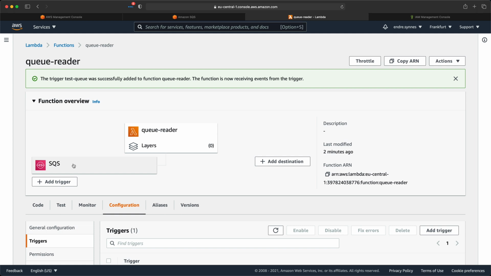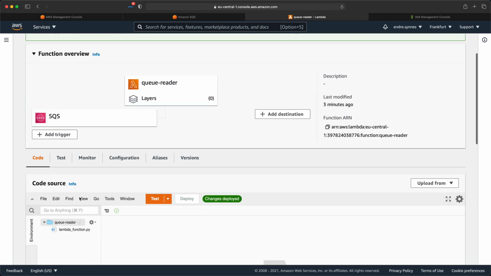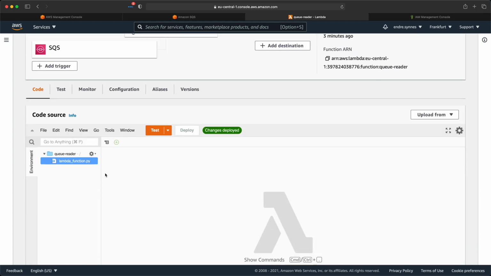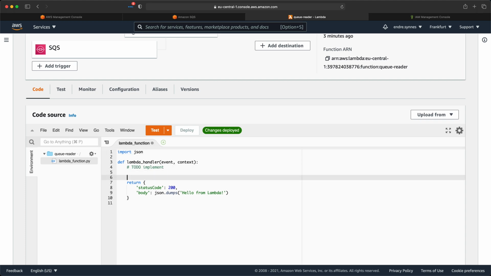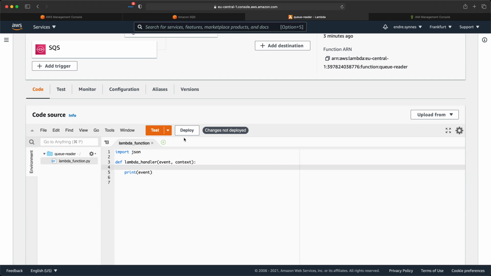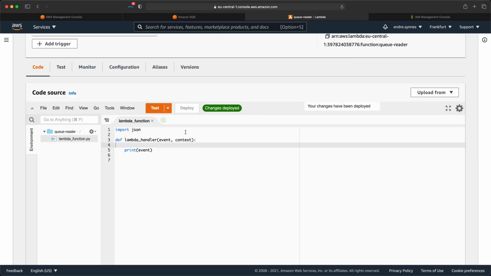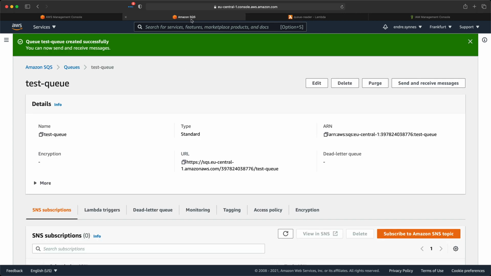Now that we have added the trigger, when the Lambda function executes, the messages will be accessible through the event object in our Lambda handler method. So let's just print the event object and see what it contains. Our Lambda function is now ready to process our SQS messages. So let's send a message. Go back to our SQS queue.